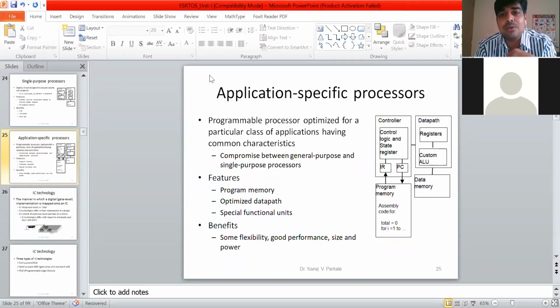Now let us come inside the architecture of the application specific processor. Just observe, it has a controller. Inside the controller there is control logic and the state registers, program counter and the instruction register. This block is common compared to your general purpose processor. Another block is the datapath registers. Now just see, custom ALU. This is not a general ALU. Then there is a data memory and program memory.